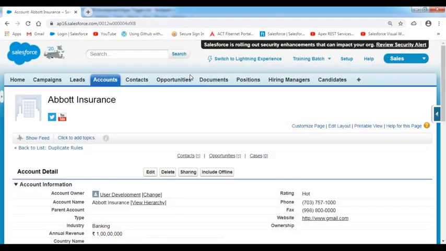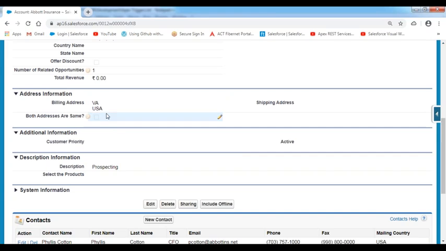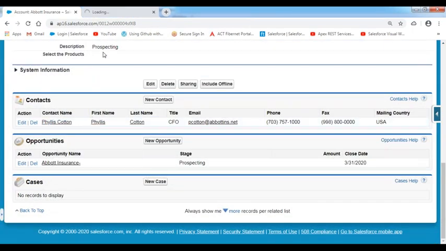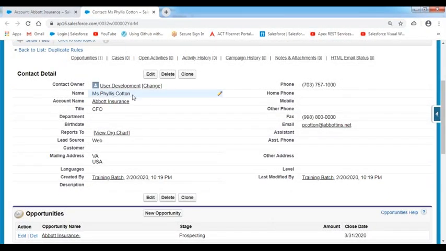Upon converting the lead record as a customer, one account record will be generated. The account record has been created with the name about insurance. Here the industry value has been copied, annual revenue value has been copied, rating value, phone value, fax value, website value, everything has been copied along with the billing address information also. Now the respective contact has also been created. When you see this contact record, we have the first name of the lead person, last name of the lead person, and then the account name. Title also has been copied, lead source, and the address information has been copied into the mailing address fields.